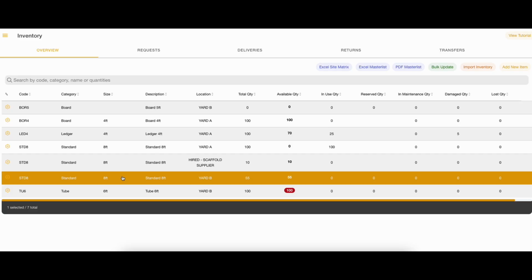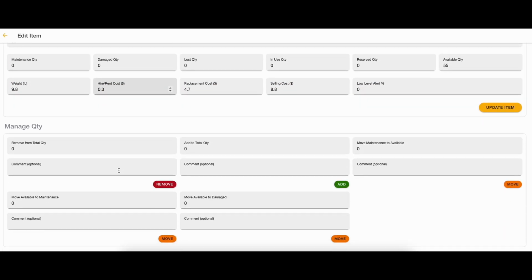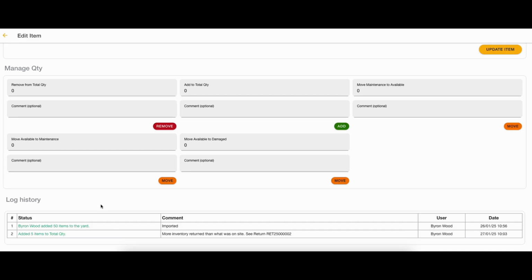I'm going to navigate into the component settings. If I scroll all the way down to the log history, you can see that we have added 5 items to the total quantity, more inventory return that was on site, and there is the return as a reference to show where those items originated from, the user that completed the return, and the time and date that it was added.